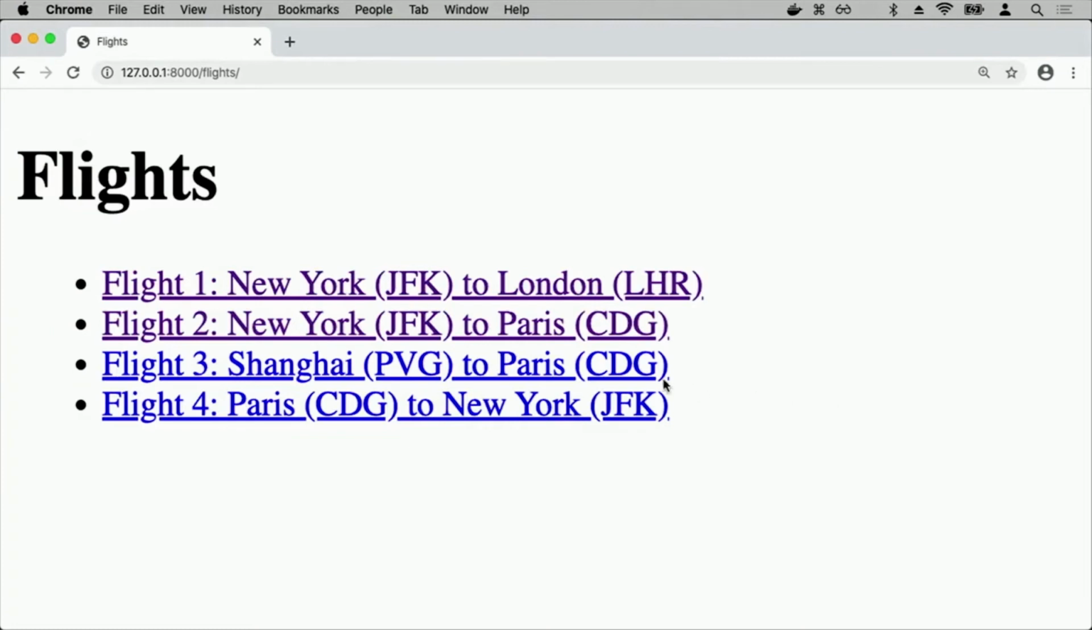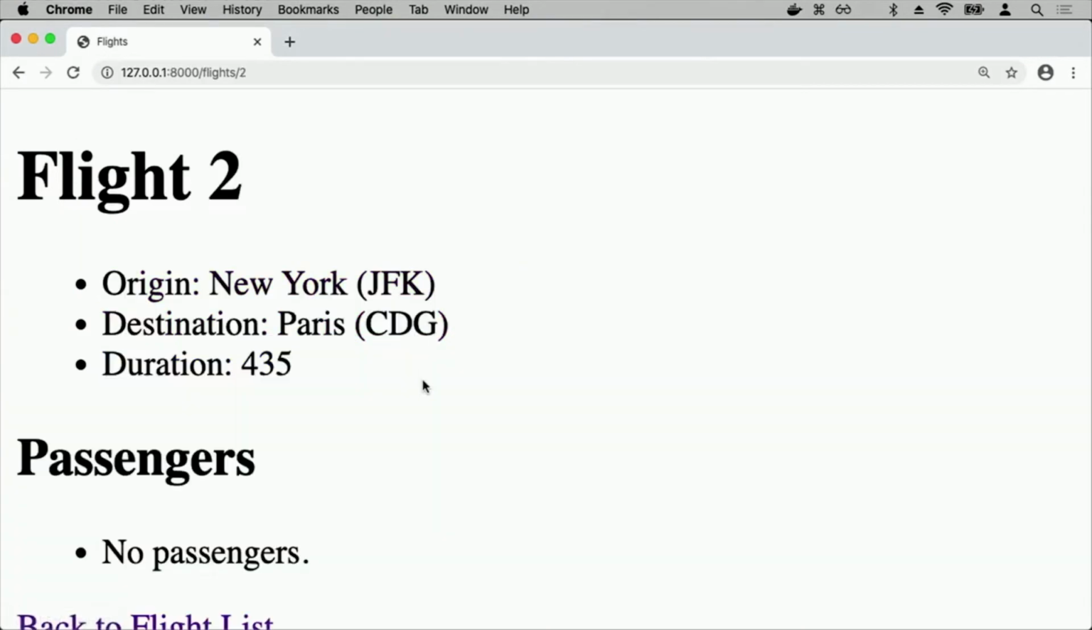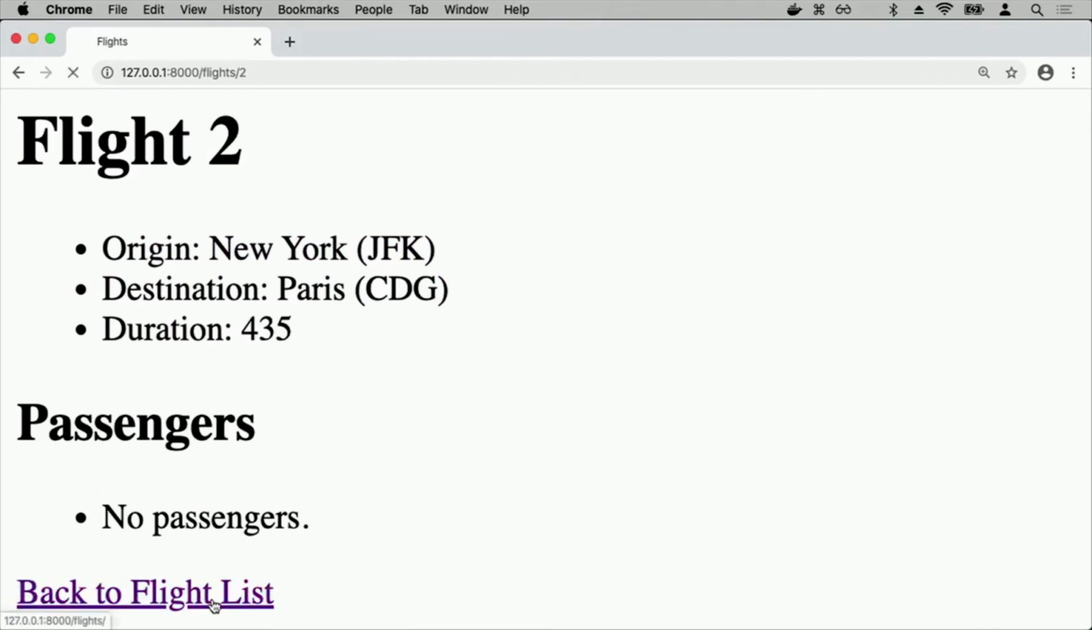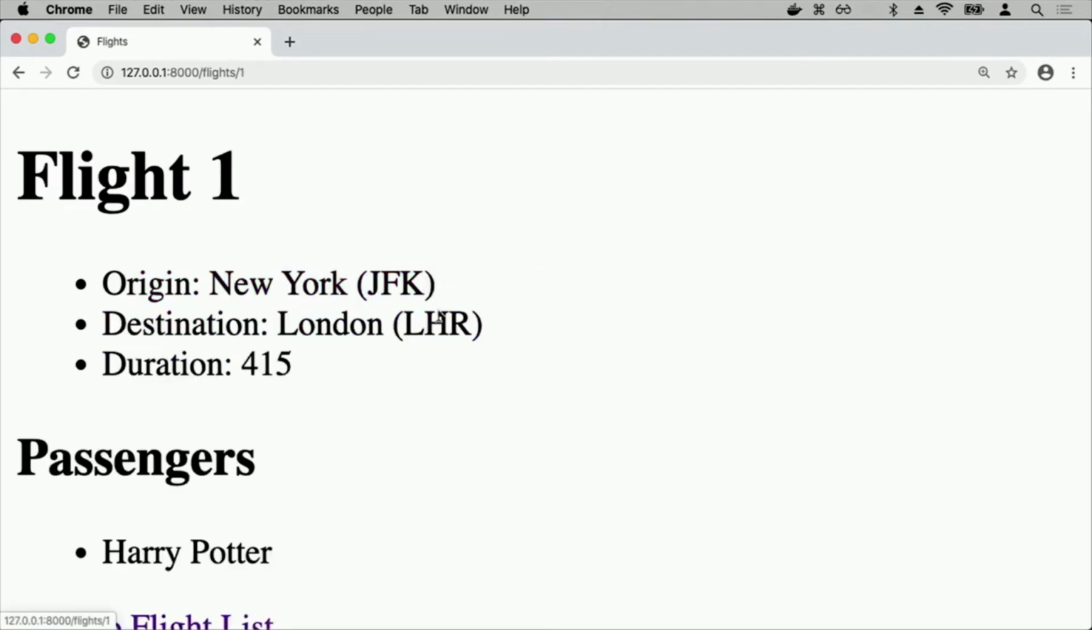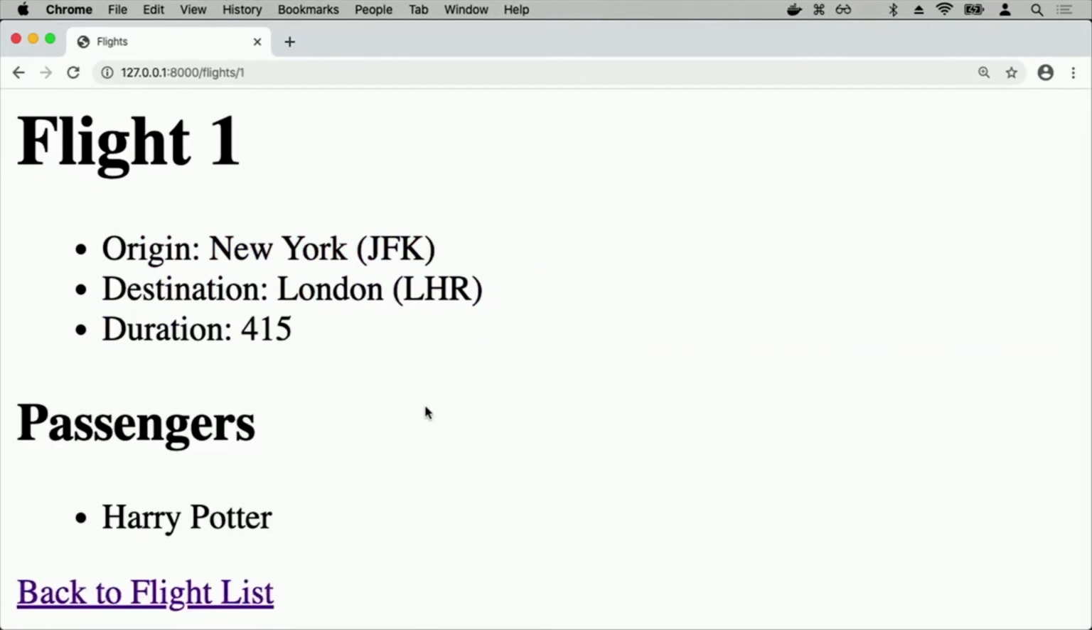And so now I can click on any one of those links, like New York to Paris, and that takes me to the flight page. I can click back to flight list. That takes me back to the flight list, click on another flight, and go to that flight as well. So I've now been able to come up with this way of linking these pages together by having links in each of the various different pages that take me to some other route as well.